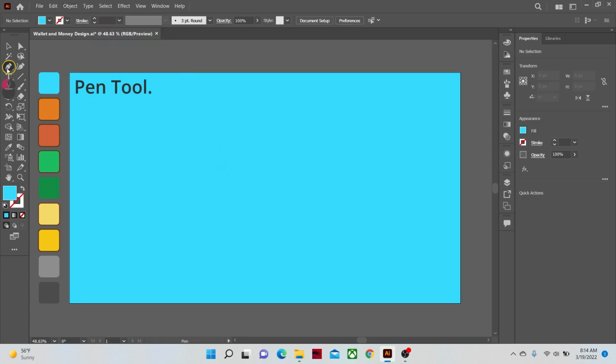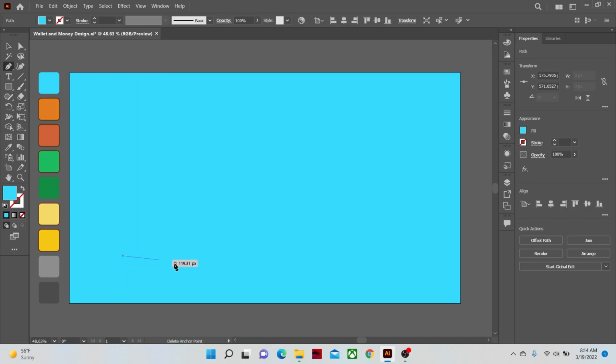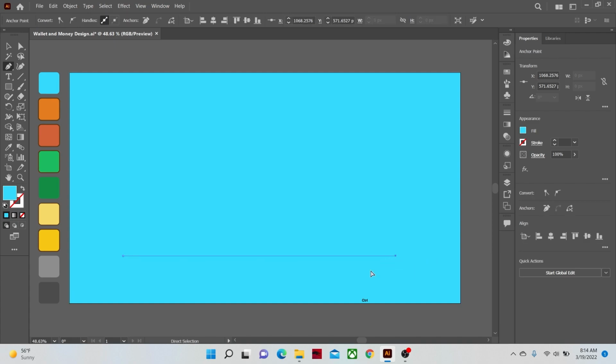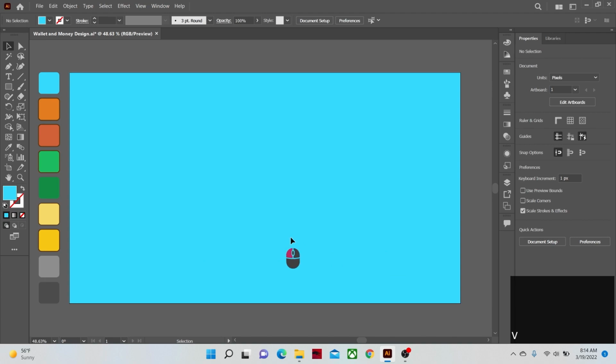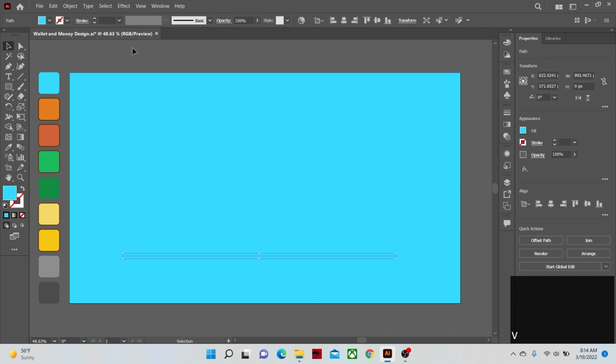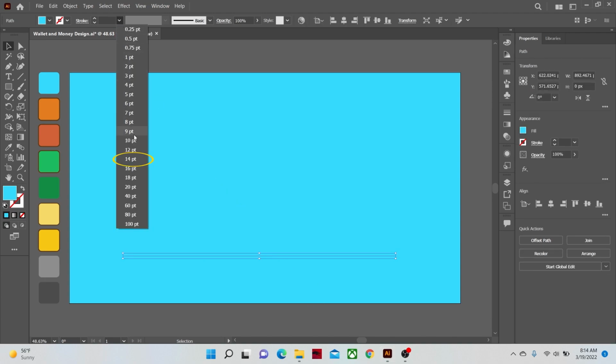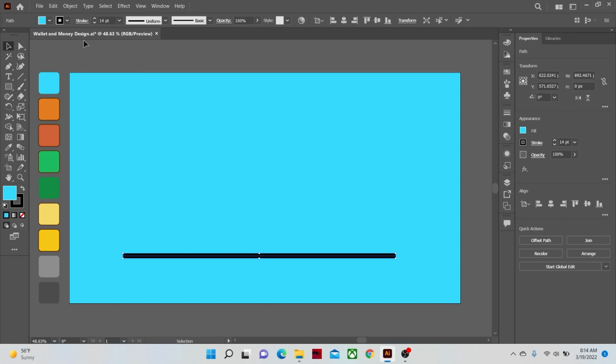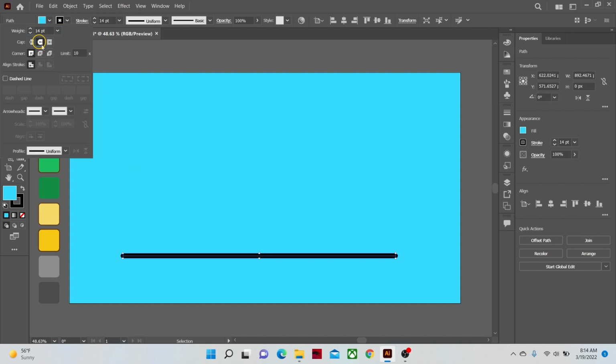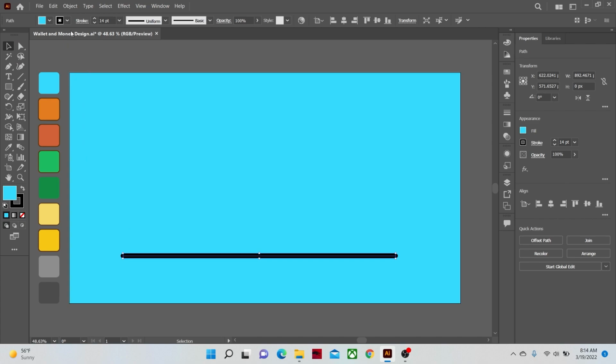Now select the pen tool and draw a line from left to right. This will be our surface line, on which everything will be placed. Change the stroke size of the surface line. Also change its stroke color from black to dark brown, and turn off the fill color.